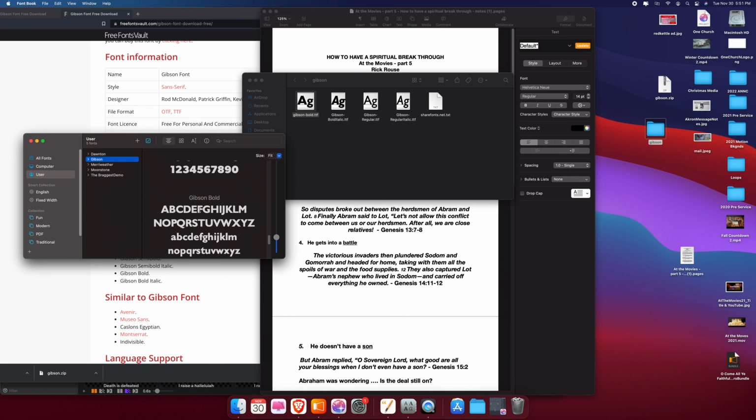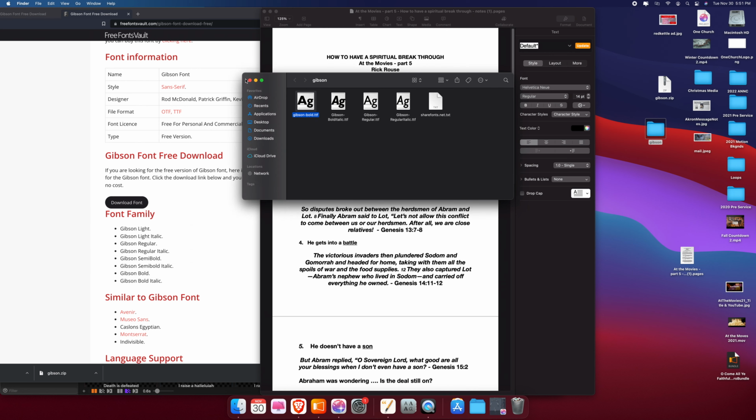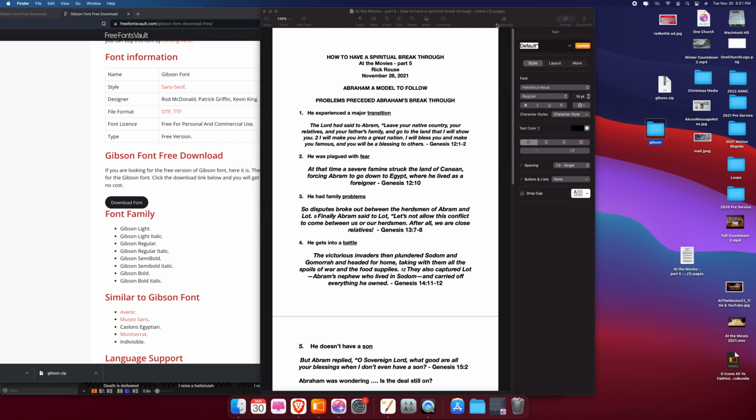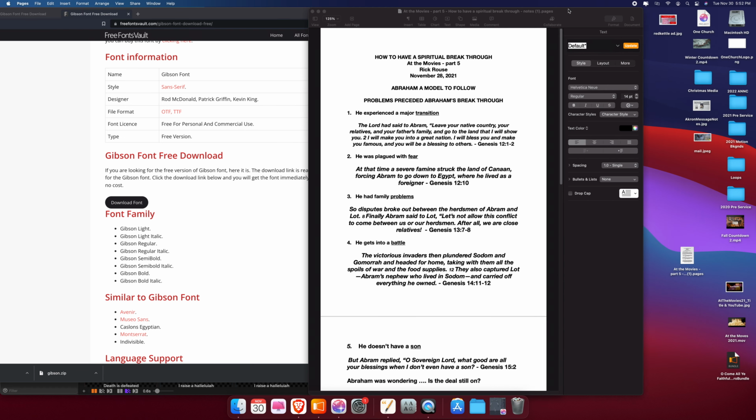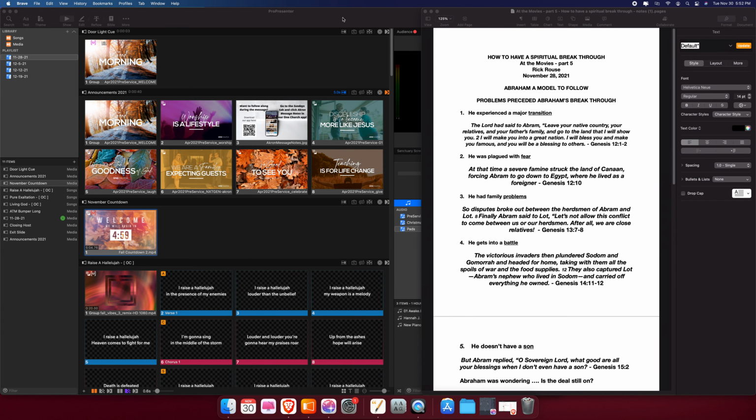And so I have all of the Gibson fonts downloaded right in here. So do that with each of them if you haven't already. And you are all set. You have Gibson downloaded on your computer and it's installed in macOS.